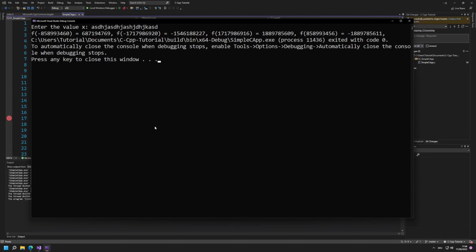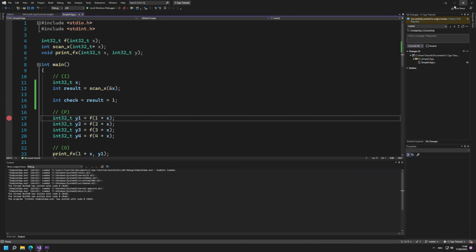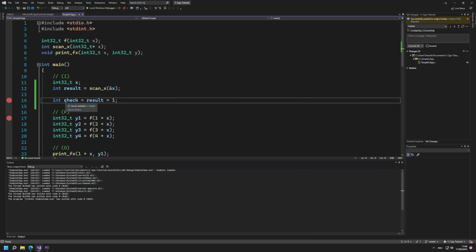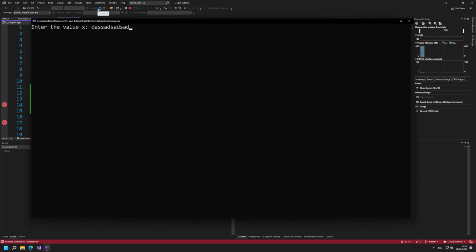Why do I get garbage? Well, actually, we expected that the result is 0 and not 1. So let's see and maybe figure out what's going on here. Let's make a breakpoint on line 14 as well, so before we are computing the check. So let's start this again with the garbage.